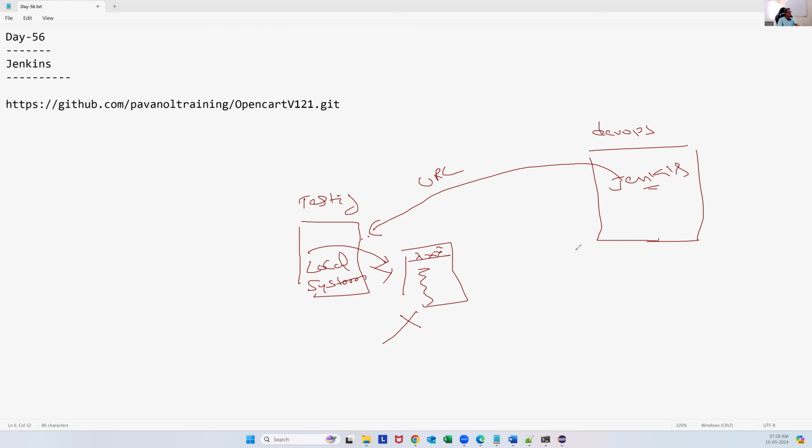Two reasons. One is that whatever Java path, Maven path, Git path we set in the Jenkins configuration, those paths refer to the DevOps system. In the DevOps system, Git, JDK, everything will be installed, and only those paths are recognized by Jenkins. In a remote Jenkins application, we cannot specify local paths. That is not valid and will not be identified. In a remote Jenkins application, the paths also should be from the remote system itself. That's the reason we cannot run our local projects inside remote Jenkins.